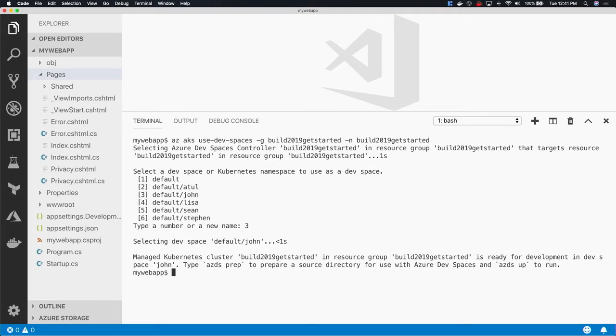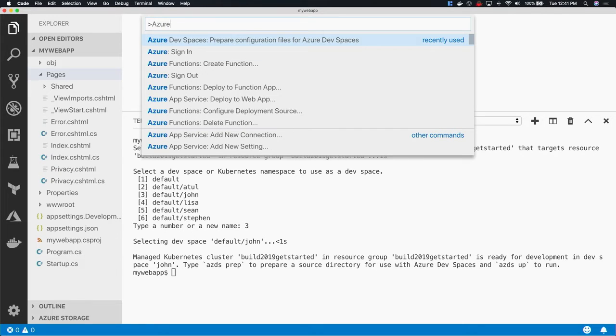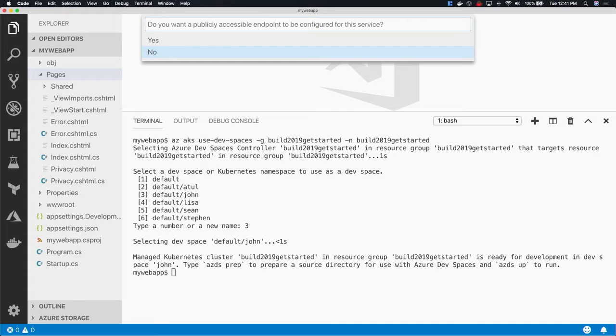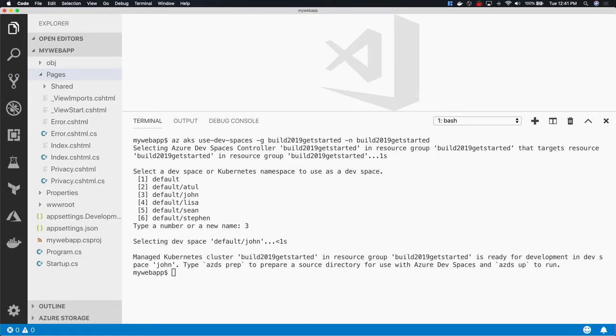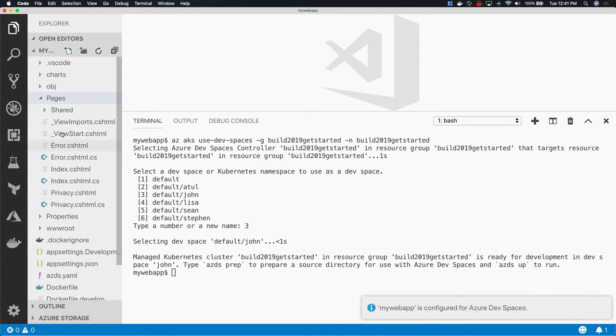OK, so now that I've just got a very new web app here, I'm going to run a command over here. And this is part of the Dev Spaces extension for VS Code. That's just going to prepare a bunch of configuration files for me. One of the questions it asks is, will this service have a public endpoint or not? It's a web app, so I'll say yes. And off it goes.